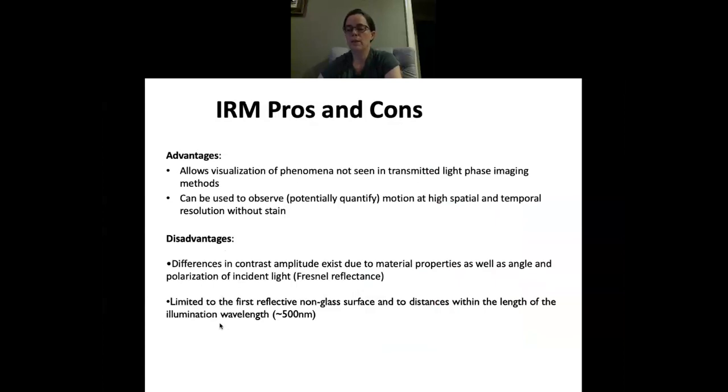It's a unique method for visualizing surface properties of unstained cells in a way that can't be seen using transmitted light. And like all these methods, it's stain-free and great for imaging live cell dynamics with very high temporal resolution. Of course, it's limited to reflective surfaces that are within the wavelength of illumination. And usually that means the first reflection from the non-glass interface is the only one that can be resolved.